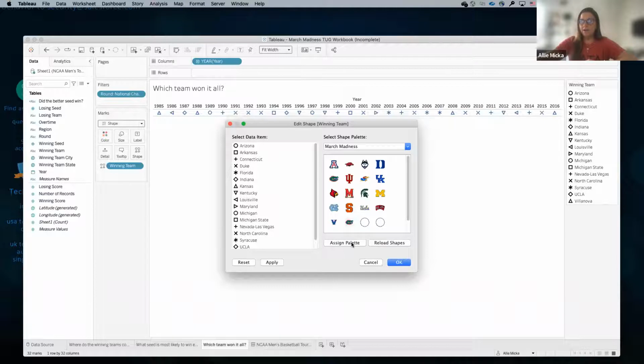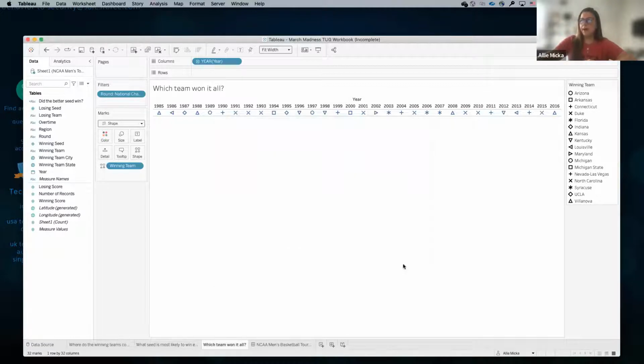So I'm going to go ahead and assign palette, but you can also do this manually, which we're going to have to do to fix a couple of these logos like Michigan, Michigan State. Nevada should be the UNLV logo. They said North Carolina instead of UNC in this data set. So just a couple of little fixes here, assigning those shapes. And then I hit OK.